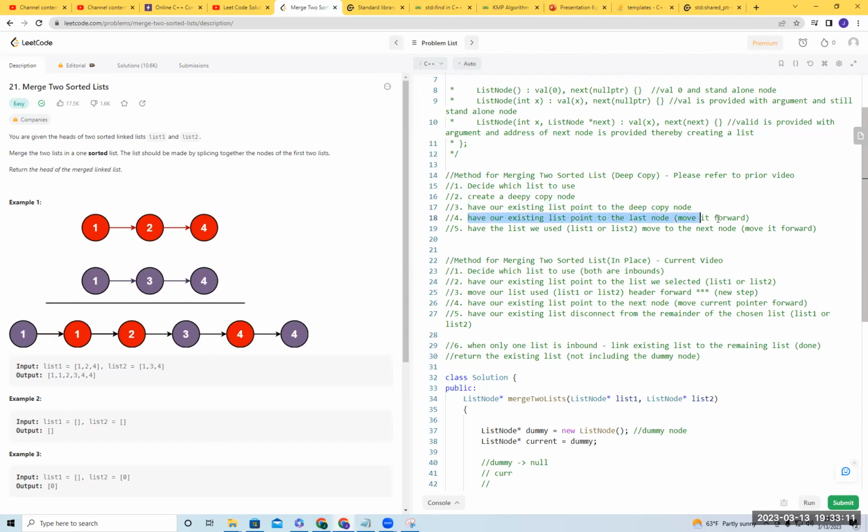We would move our current pointer forward on the existing list, so that if we wanted to attach another node, we could always attach at the end. And then the last part is to move the list. Oh yeah, we want to indicate that we used that list. We want to acknowledge that we used that node within our list. So we would go to that list and move that head pointer forward. So that was the prior approach. I just wanted to have that available so that you can perform a direct comparison from the prior approach to this approach, which is more efficient.